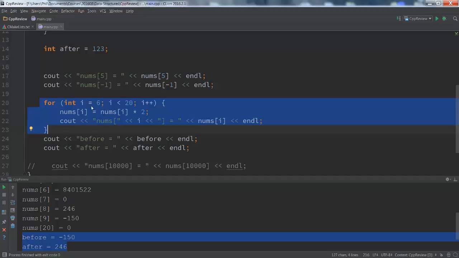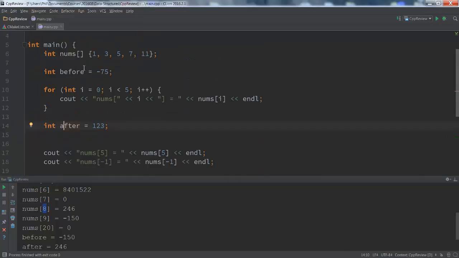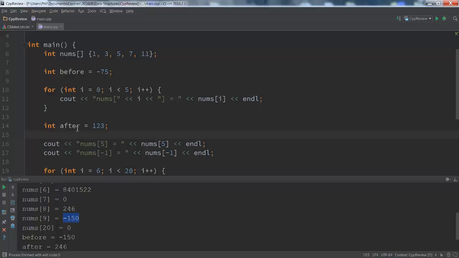And it turned out when we went outside the bounds of the array, the same area that nums 8 would be at turns out to be roughly where the variable after lives. And similarly, where nums 9 would be, that's where the variable before lives. Okay, so that is a very big problem.